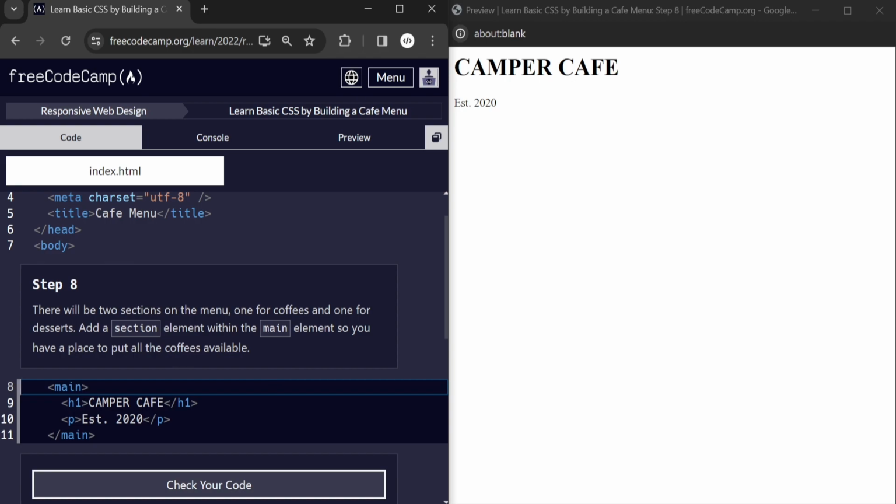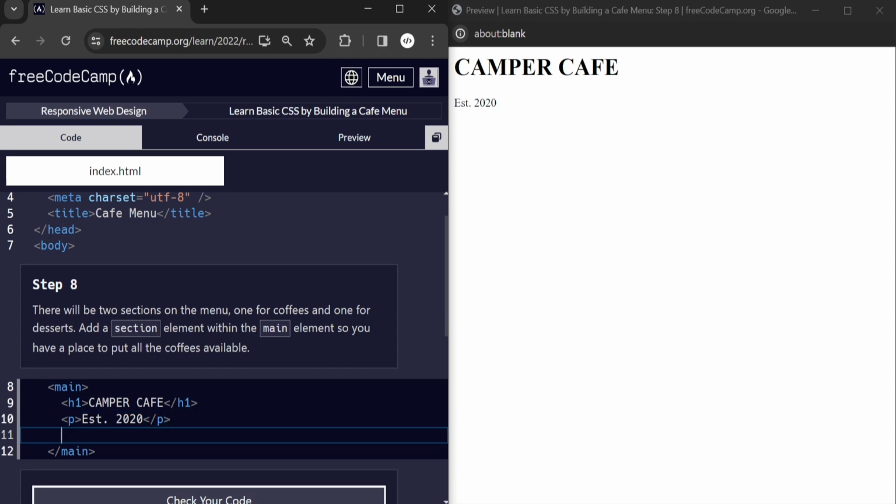There will be two sections on the menu, one for coffee and one for dessert. Add a section. So they are telling us there are two sections, right? The first section is for coffee. Okay, so let's add a section.